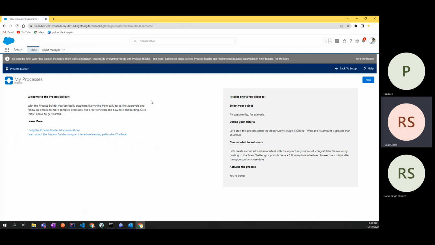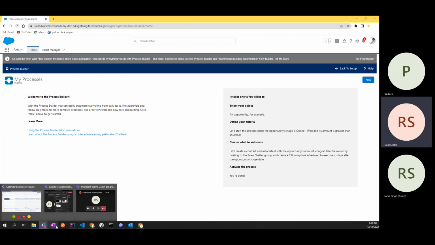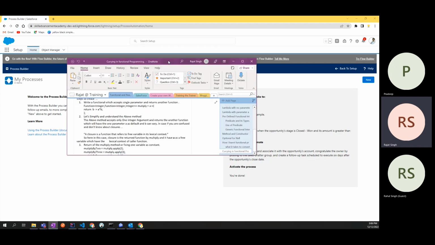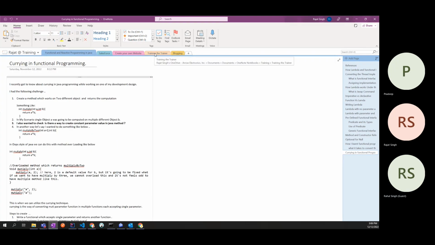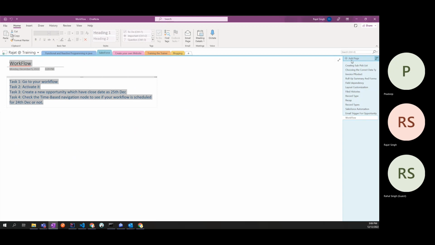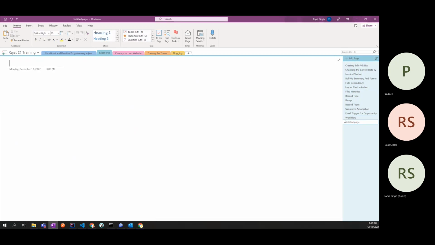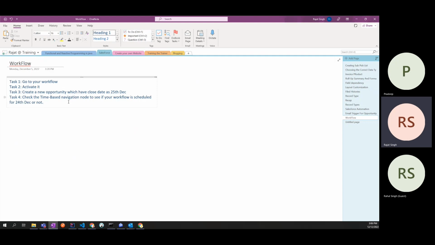Okay, so if you guys remember, in the workflow, what we were doing was just creating a workflow. What a workflow does is it triggers if it is meeting some condition. Once it triggers, it checks what actions it needs to perform, and it just performs those actions.